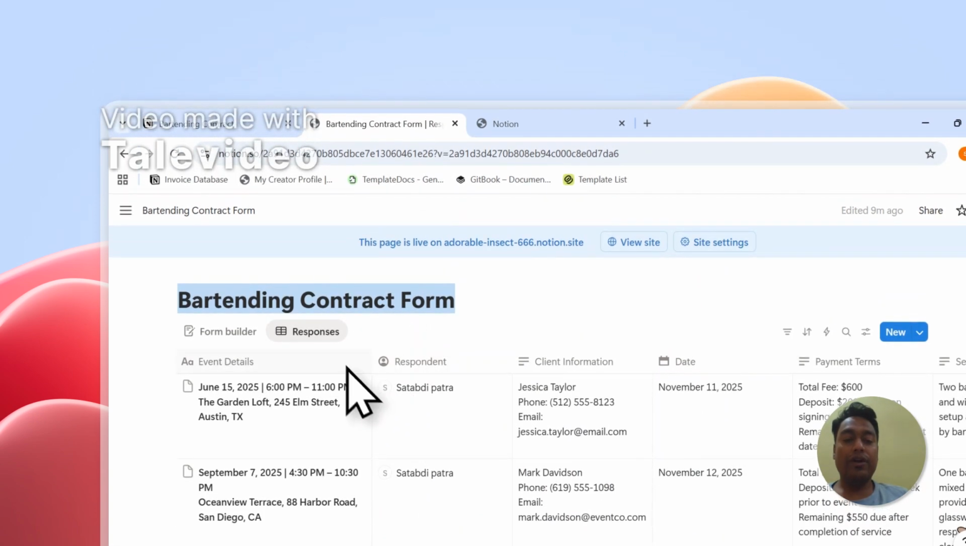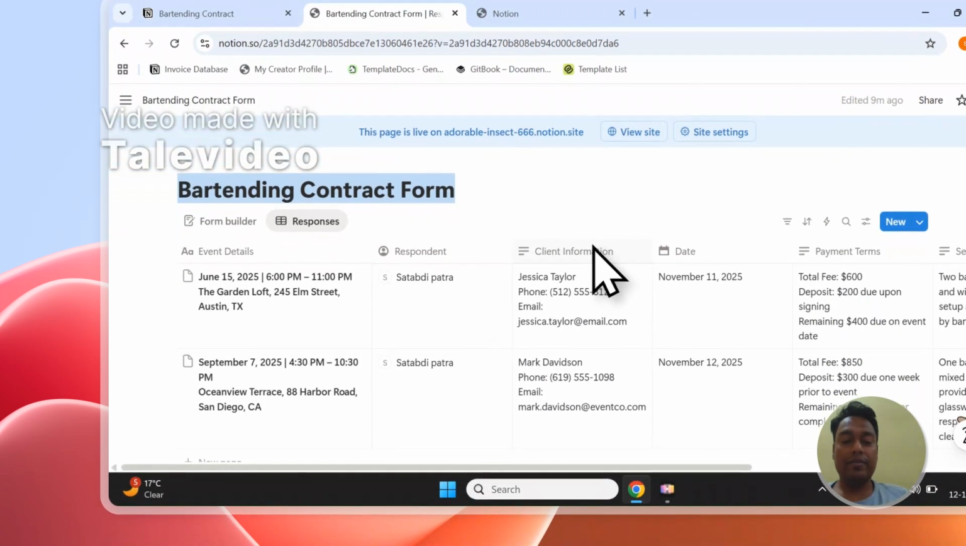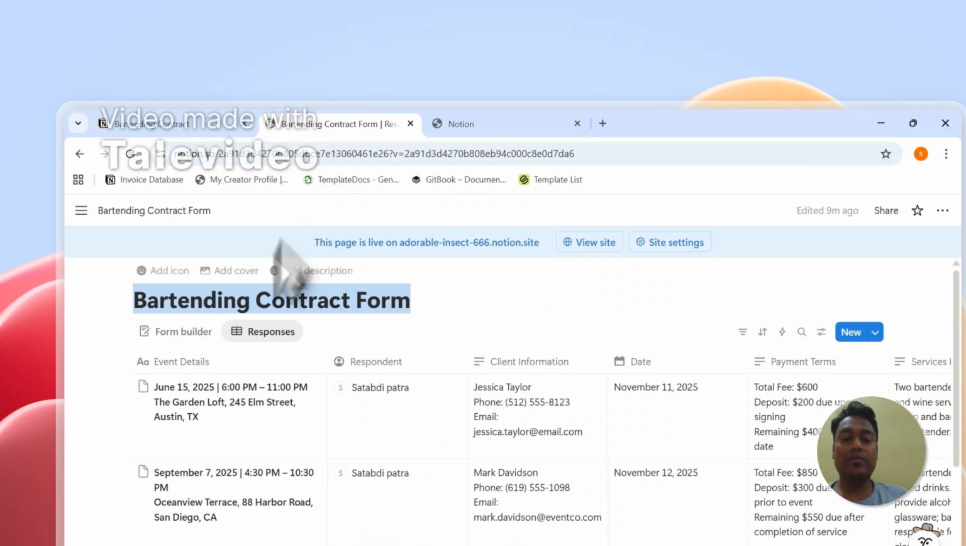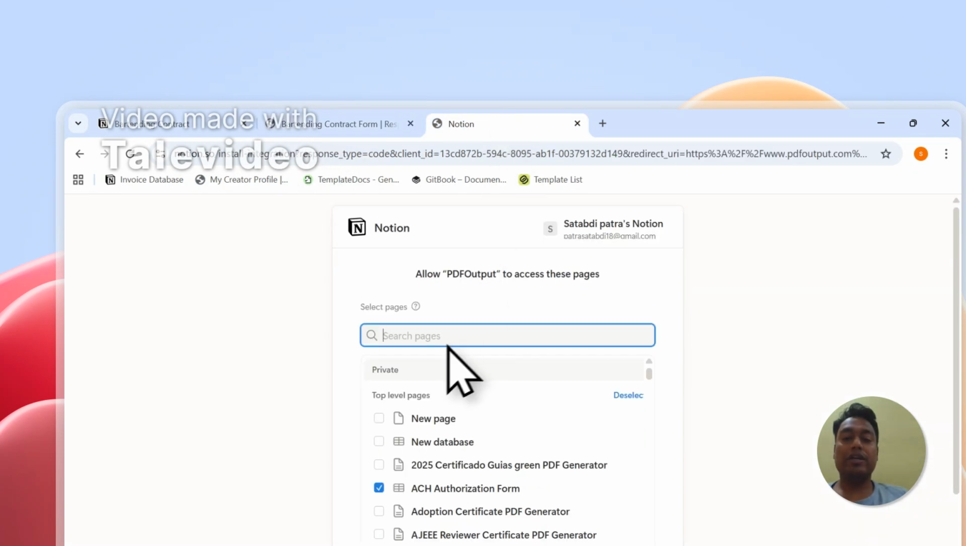Besides this, if you have any relation properties used in the database, so let's say my bartending contract form is connected to database A and database B through relation properties, we also need to add database A and database B over here along with the bartending contract form. So make sure to add all the databases used inside the search pages, even if it's a relation property or a roll-up property. If you do that, the relation and roll-up values will correctly be generated in the PDF file created, and it will be automatically created as per the requirement.